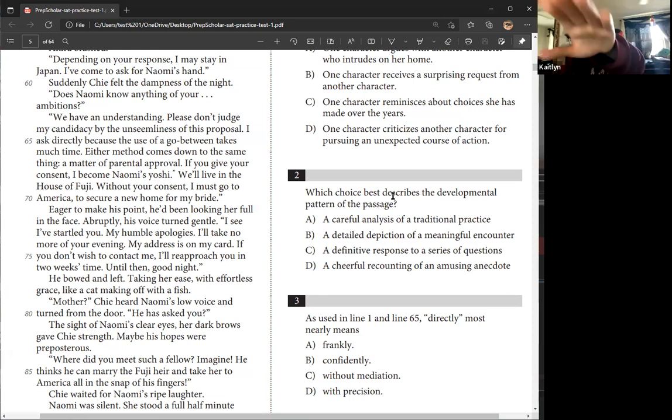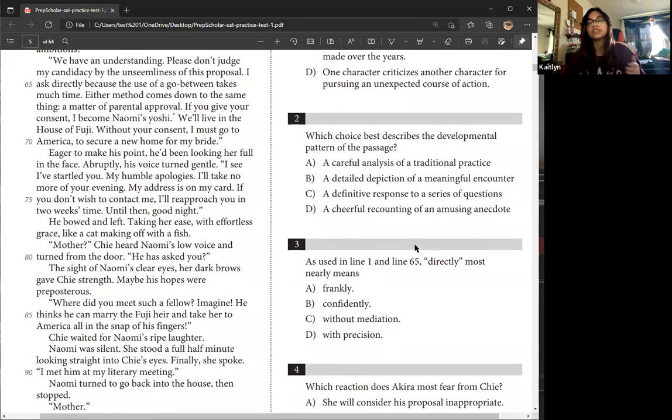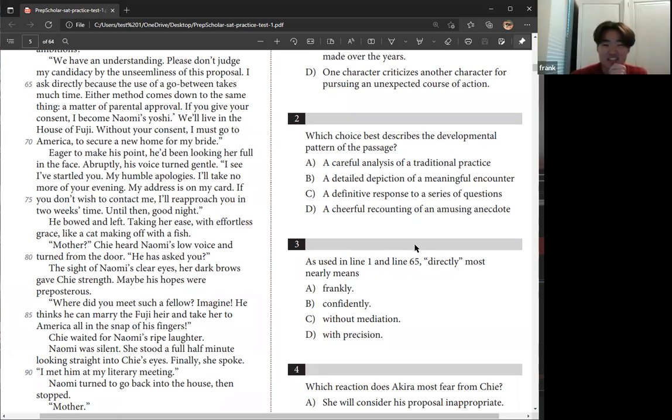Or B, a detailed depiction of a meaningful encounter. It's pretty straightforward. The definitive response to a series of questions: is it interview style? Is it asking questions like that? Or a cheerful recounting of an amusing anecdote. Do you know what that means? It's like an example, sort of like telling a story.